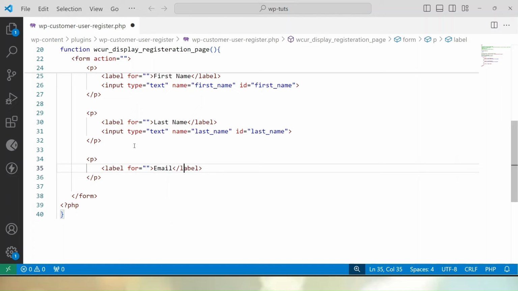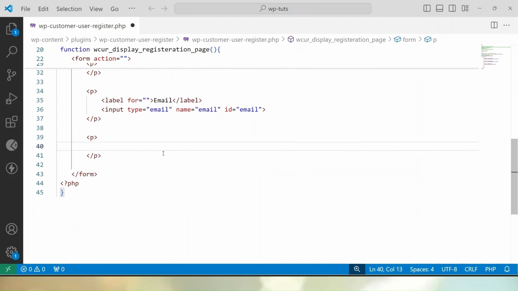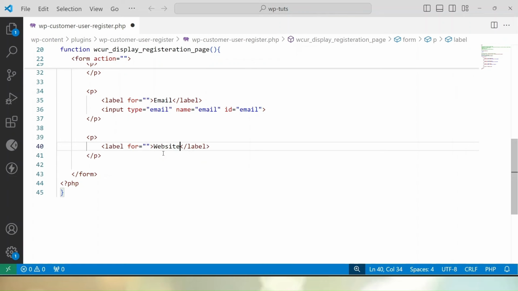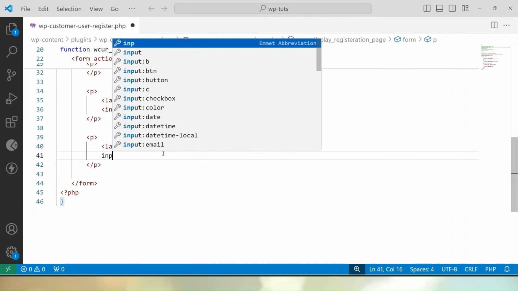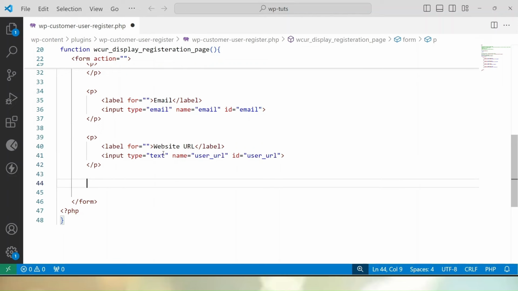So email here, let's say input type text, or instead I will create input type email. Let's say name equals email and ID equals email. Now next we want our website URL. So label, if any user will have some website, website URL. Let's input type text, and here name equals user underscore URL and ID equals user URL.